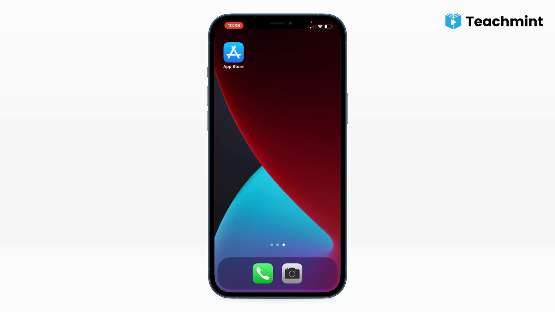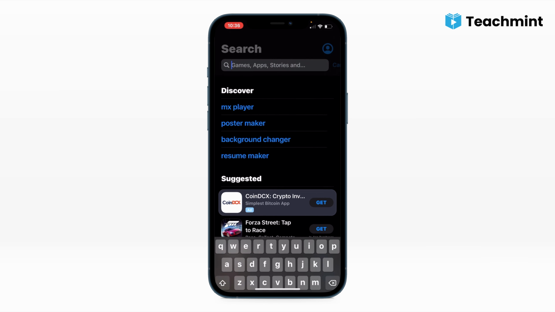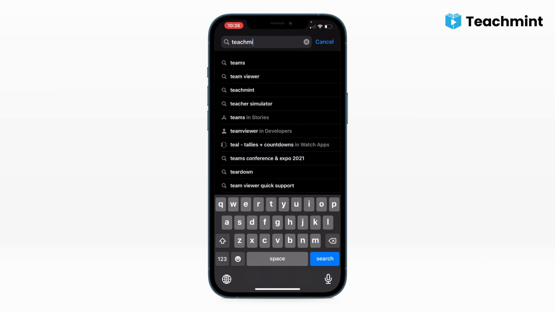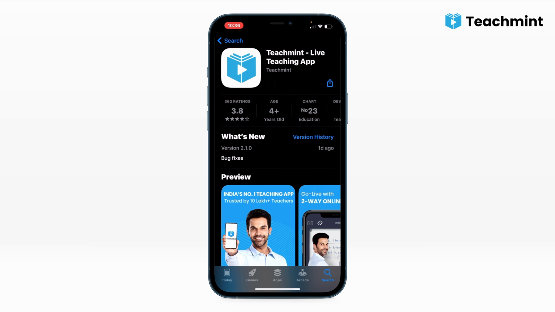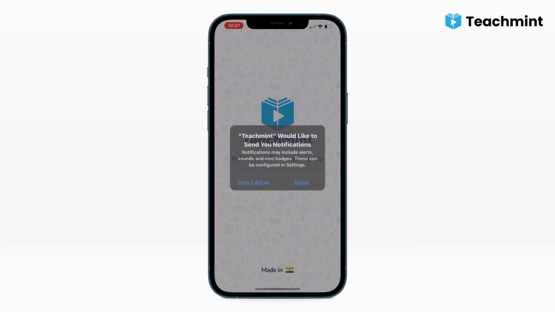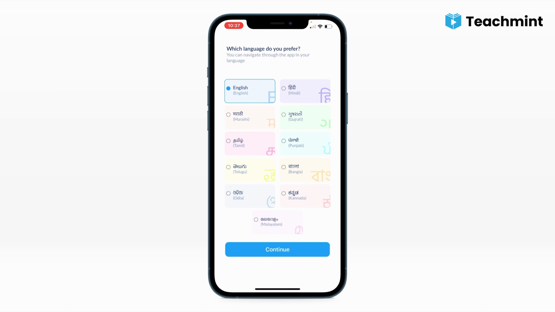In this video, we are going to talk on how to use Teachment app as a teacher. Go to App Store and type Teachment. Tap on the Teachment icon and click on Get button. It is a very light app and gets installed quickly. After the installation process is complete, you need to just click on the Open button.